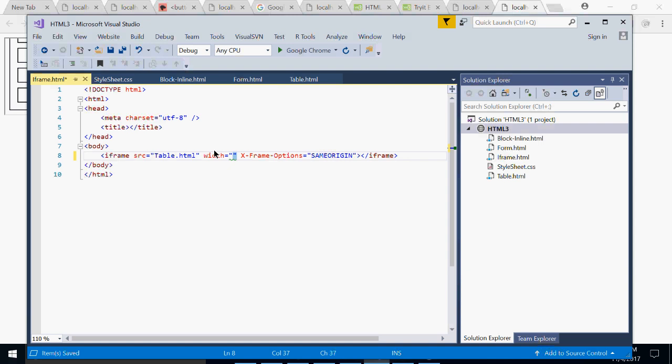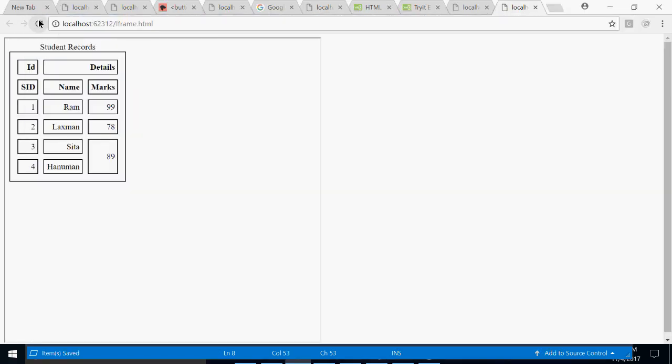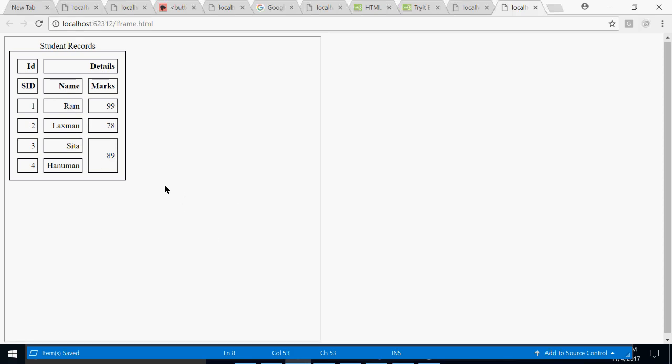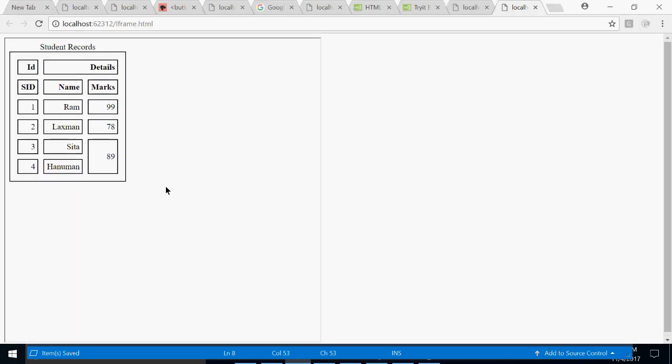You can also have width and height here. So width is 600, and height you can have 600. That's it, and you can see the overflow will disappear. So you can embed the pages.